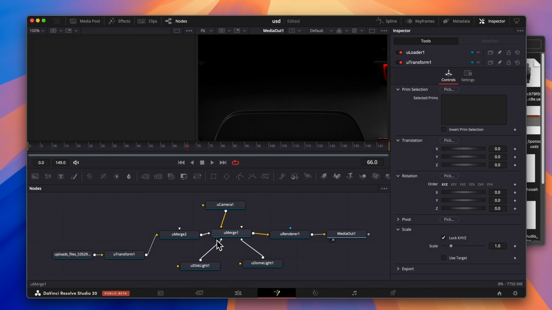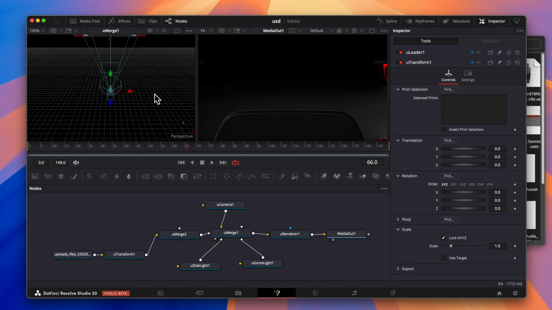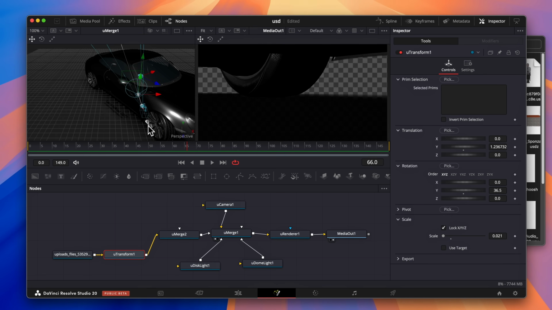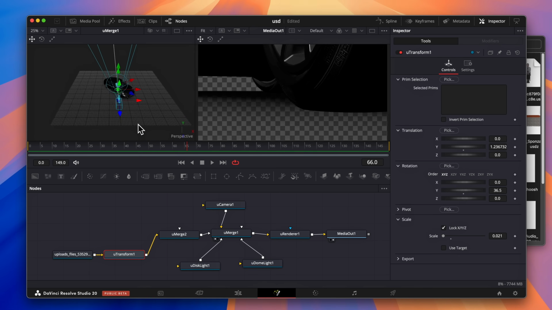We're gonna click this little white dot on our merge node so we can see it in the viewer. And as you can see, it's way too big, so we're gonna select the transform node and scale it all the way down. Right here, you can see our camera, so we're just gonna drag that back just until the Porsche is in sight.